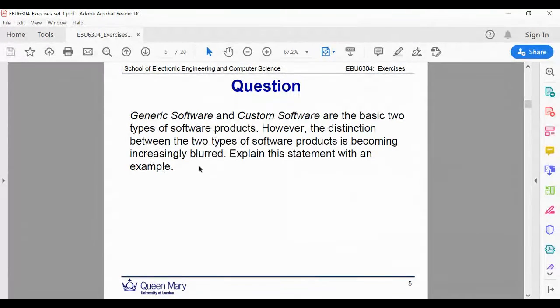Okay, so here we're using a word called blurred, which means no clear cut. It's no black and white, right? We can't say, oh, this is customer software, and this is generic software. There's no clear cut on that. So why are we saying that? Okay, so this question is actually a real exam question on a past exam paper. So it asks you to explain the statement with an example.